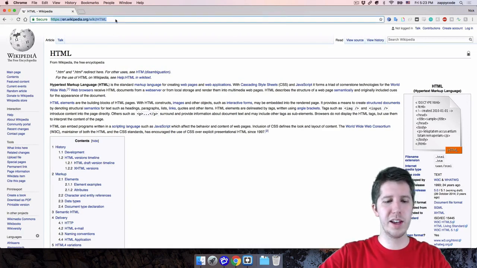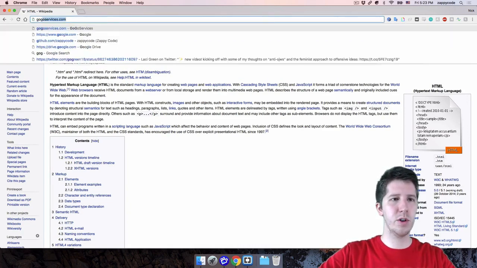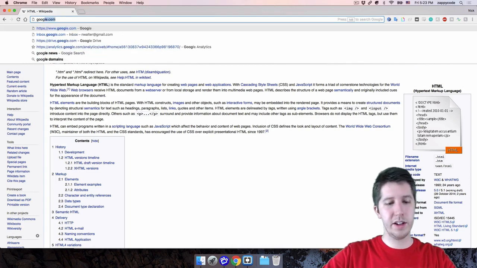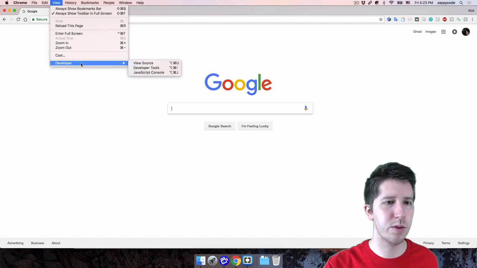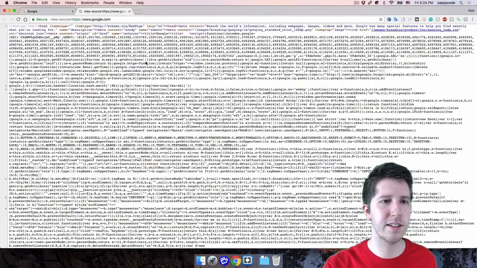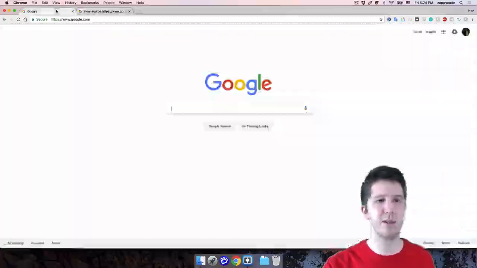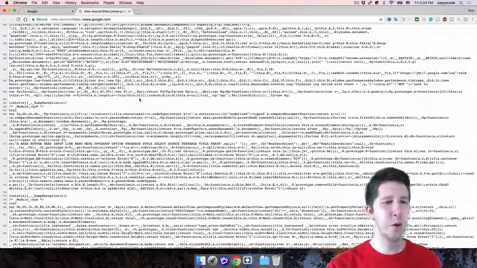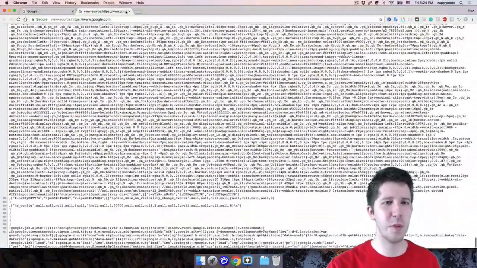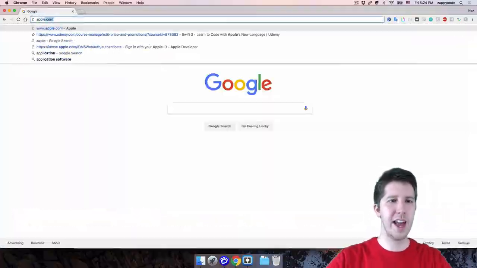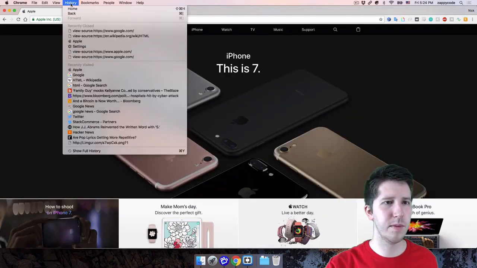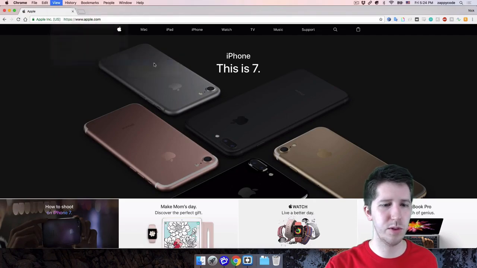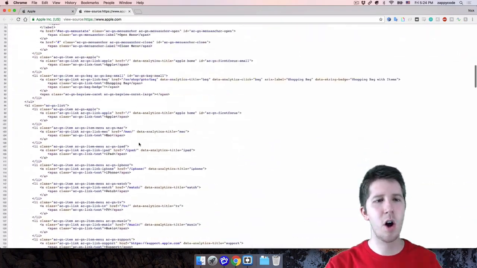So if we go to, for example, let's go to google.com. You got to spell google.com correctly to get there. But if we do View Developer Source, just like this, you can see this is the code behind Google. Now, you'd be surprised, like, this looks like such a simple web page, but holy cow, there's like all this code behind it. Let's do another one like apple.com, for example. Okay, so let's do View Developer View Source. Again, this is all the code behind it.